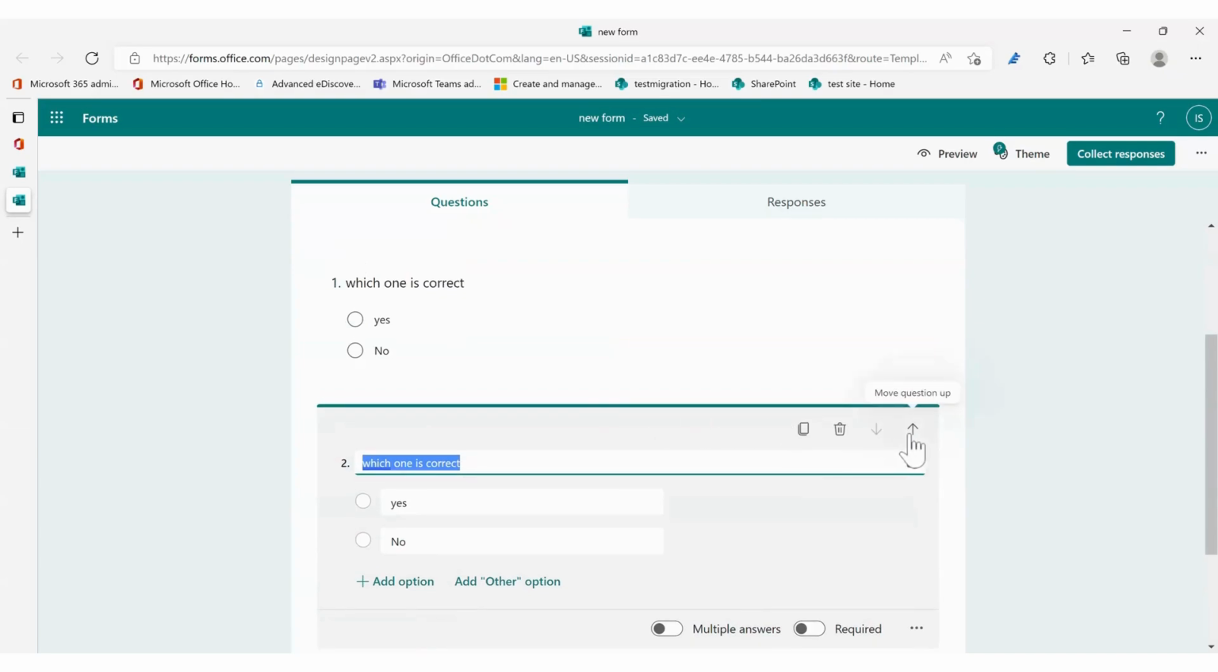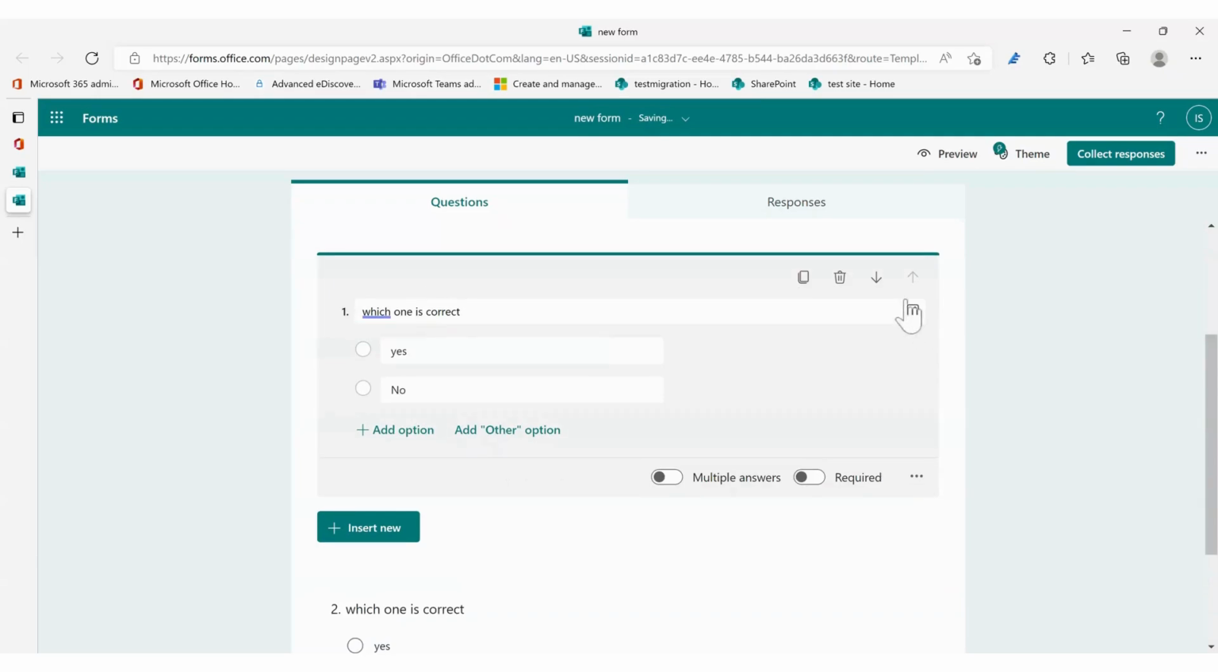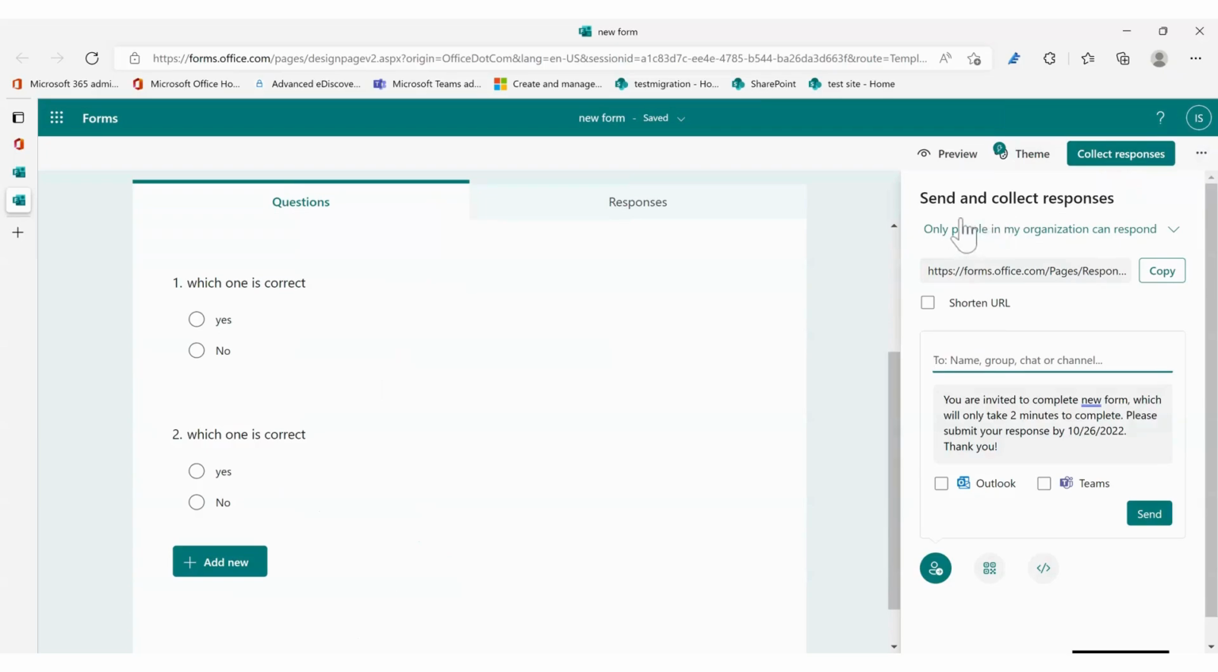Now you also have the ability to move those questions around. If I want this one to be question number 1, I can hit the arrow to move that question up or down again. To collect responses, I click on collect responses, and I can determine who can take this form. Only people in my organization can respond, or anyone can respond, or specific people. If this is a general form that you want a broad survey of answers, anyone can respond. And then you're provided with a URL that you can copy and send.